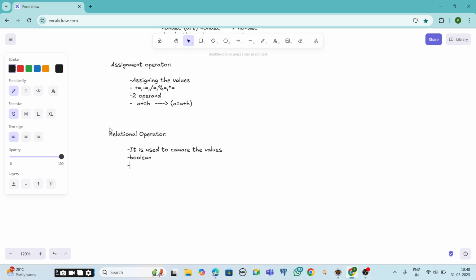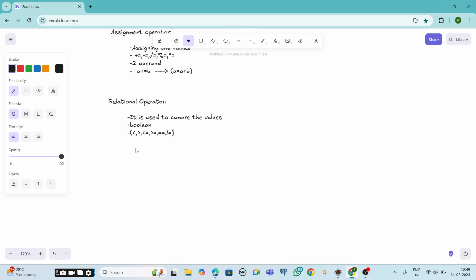Let me list out the operators. We are having operators like less than, greater than, less than or equals to, greater than or equals to, equals to, not equals to. So all these are relational operators. By using these relational operators, we can compare two values, and these operators also work in between the operands.